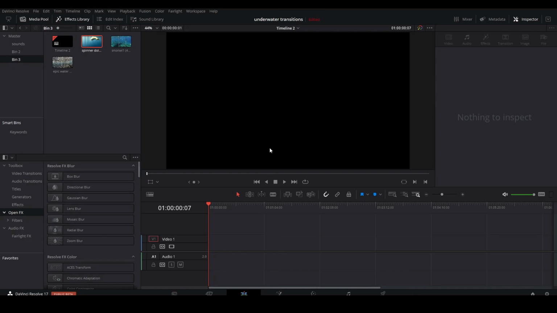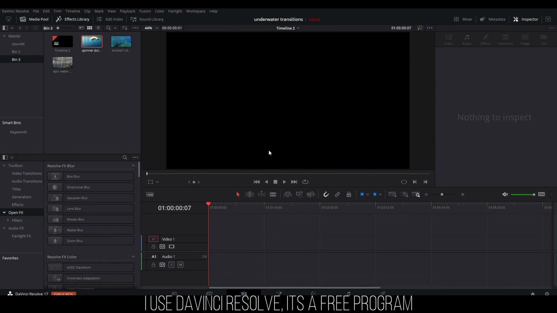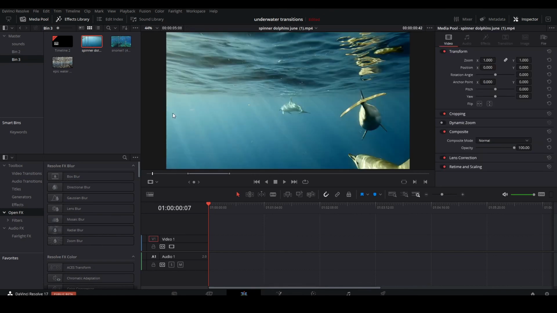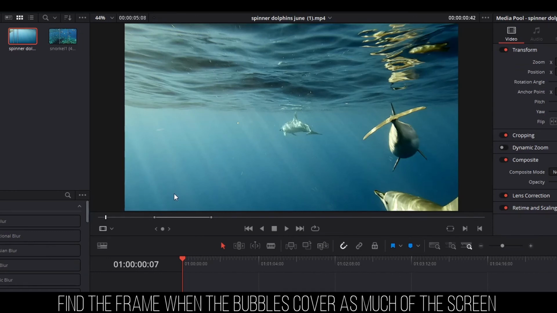So once you have 2 or more clips that have the water bubbles within the screen or filling the screen, what you're going to do is open the editing software of your choice. It doesn't have to be Davinci Resolve, but this is the one that I'm going to use, and you're going to import the clips into your media pool. The first thing we're going to do is click on the clip and find the point at which as much of the screen as possible is filled by the water bubbles.